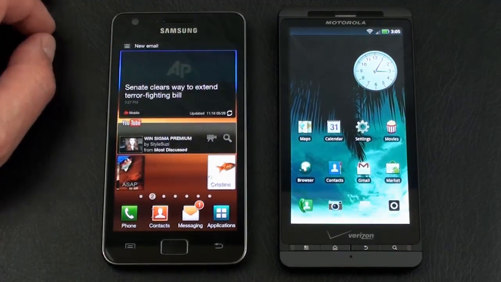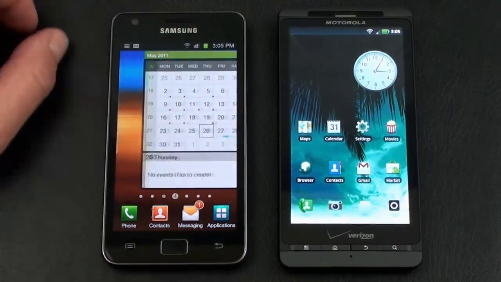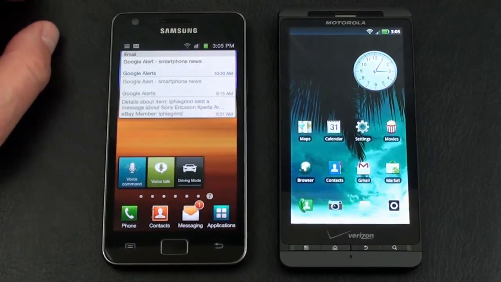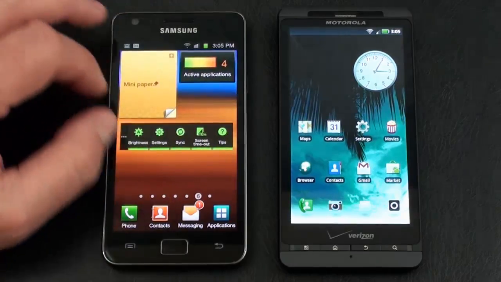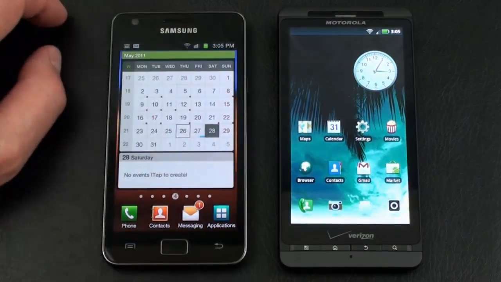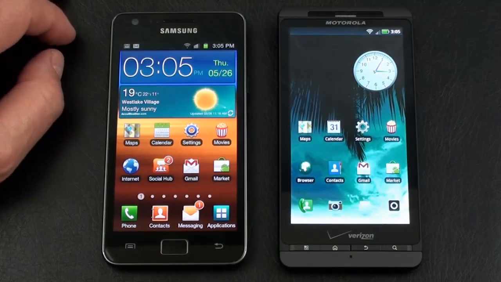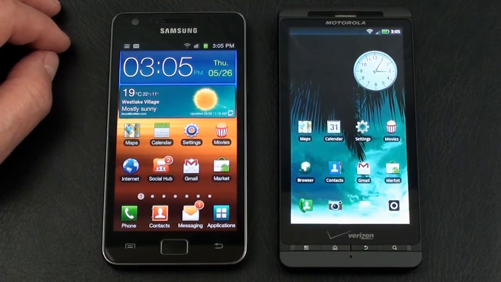And on the Galaxy S2, as on the Droid X2, you're going to get 7 different panels that you can customize either with Android or Samsung widgets, as far as the Galaxy S2 is concerned. Application shortcuts, bookmarks, folders, and contact information. And let's go through and take a look at some of the widgets that are available.